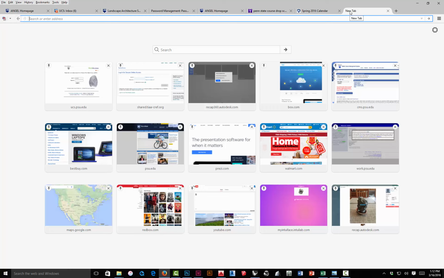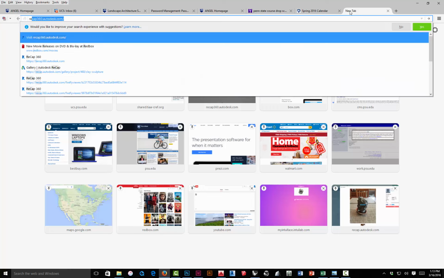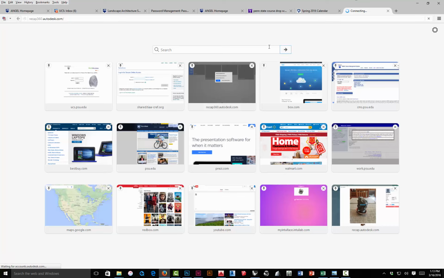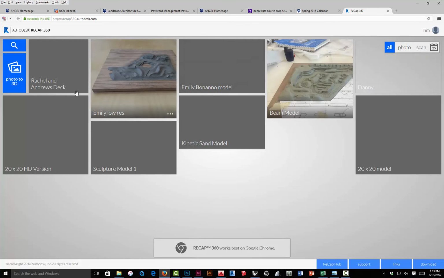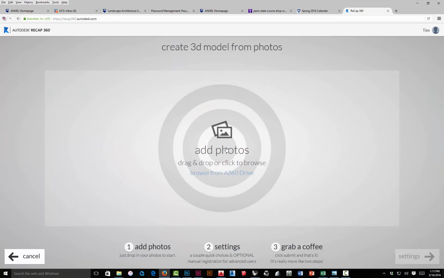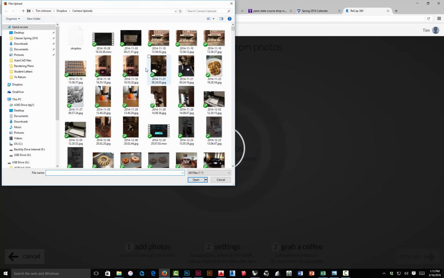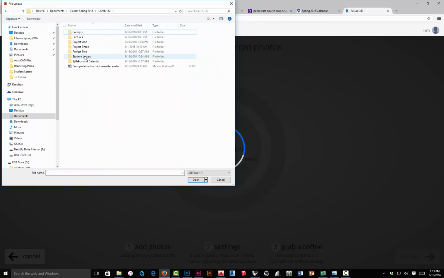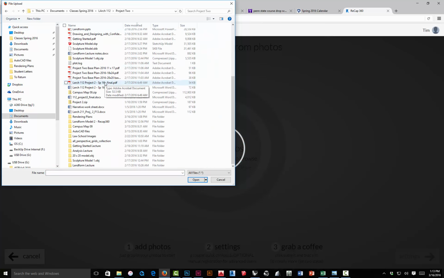When somebody was doing it in class, it was asking for credits to do the high resolution version, and I'm not getting that. And I don't know whether that's because I'm signed up as a faculty member or what. But anyway, once you get in here, if you don't have any models, you can just click Photo to 3D. And here it says you can drag and drop. I can't get that to work. So what you really want to just do is click here, and we'll go to here, here. Let's see, project 2. Let's see, where did I put those?